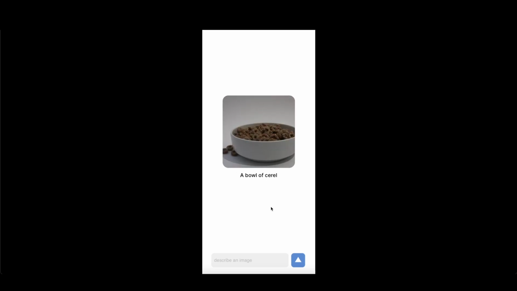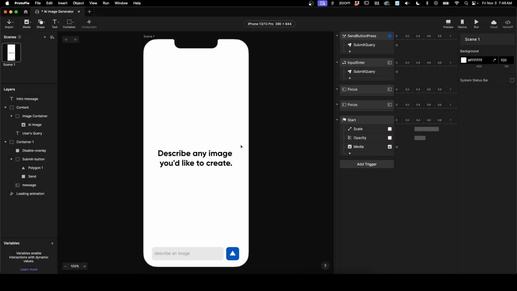Right here, there's my bowl of cereal I just described. So you can do this really easily. I'm going to show you how to do that. All right, let's take a look at what we have here.